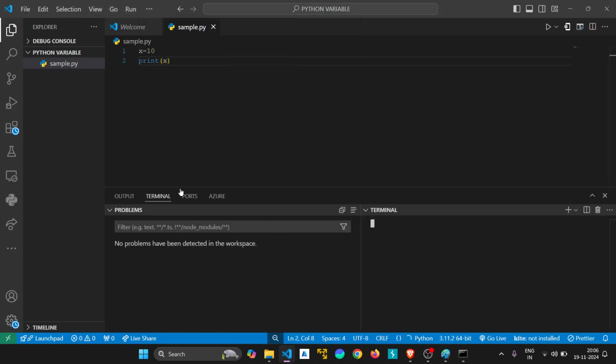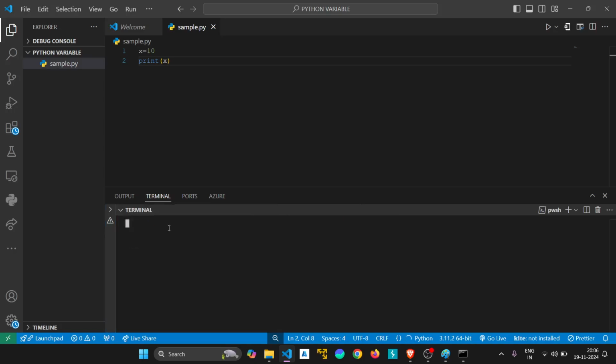Simply you can run this with a button, but I don't want to just press a button and run it. That's not a good practice. You are a beginner, and we need to execute in a command prompt, in a terminal only. How to execute in the terminal? Python space sample dot py. Before this, we need to understand what path is here. We know that it is the desktop and the Python variable folder, and we created the file in the Python variable folder only.